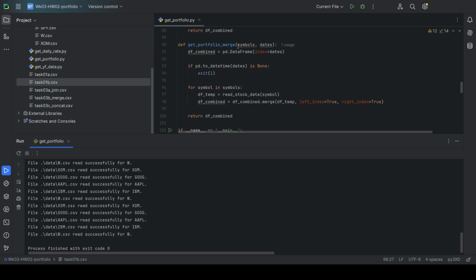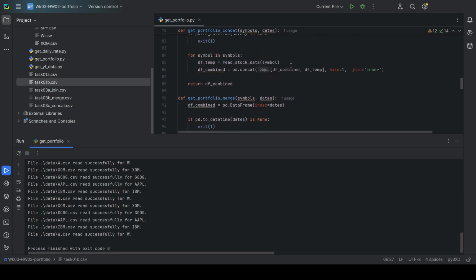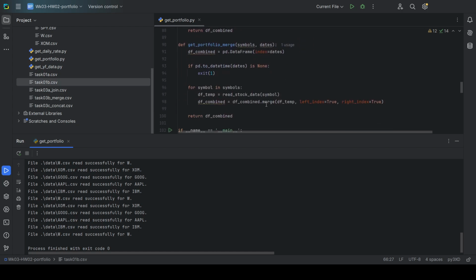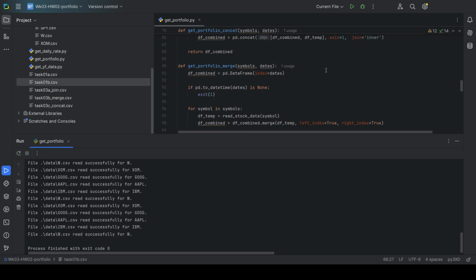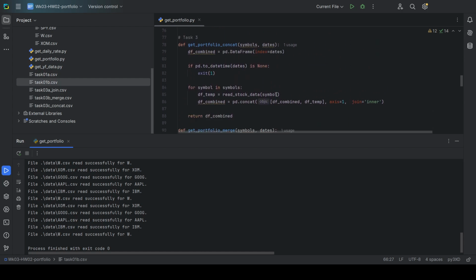using the same setup for the first few steps, but here instead of using join, we instead use the merge function with a few different flags, as the merge function is not the same as the join function. And then for concat, we do a similar thing where we save the combined data frame by using the concat function and the combined and temporary data frames.